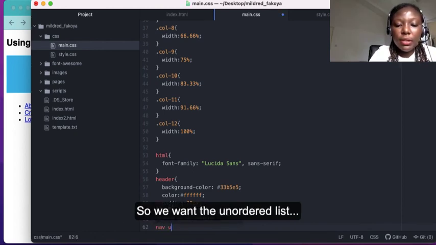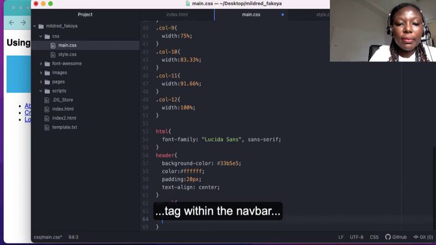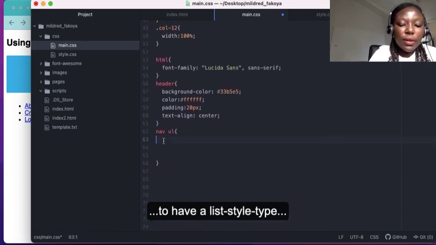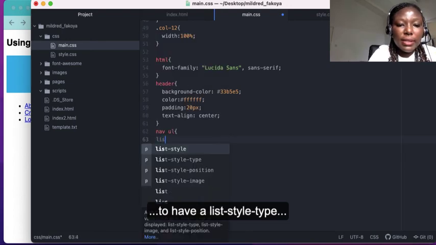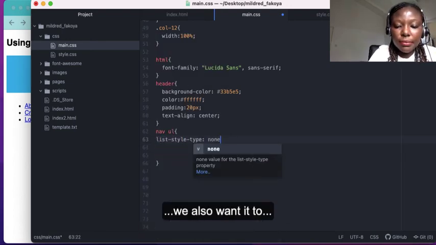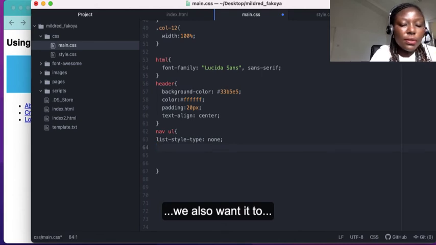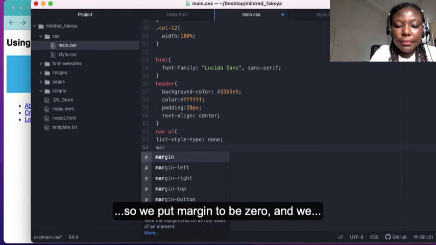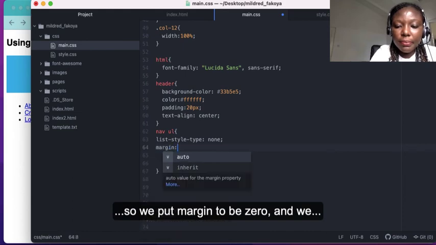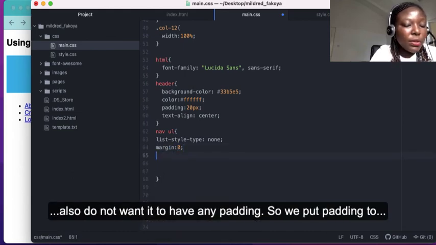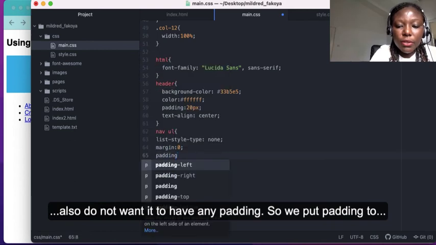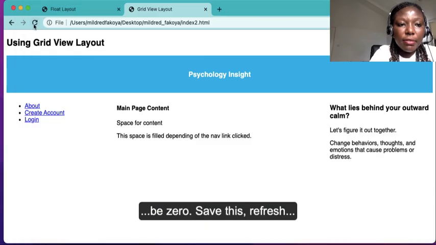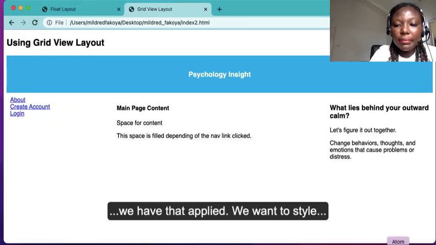Let's style the navigation links. So we want the unordered list tag within the navbar to have a list style type of none. We also want it to, we don't want it to have any margin, so put margin to be 0, and we also do not want it to have any padding, so put padding to be 0. Save this, refresh. We have that applied.